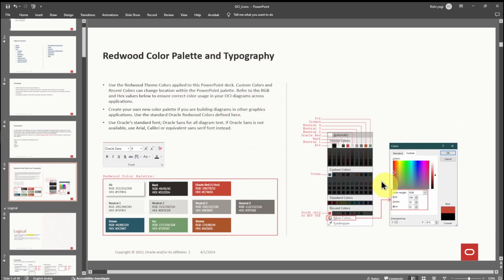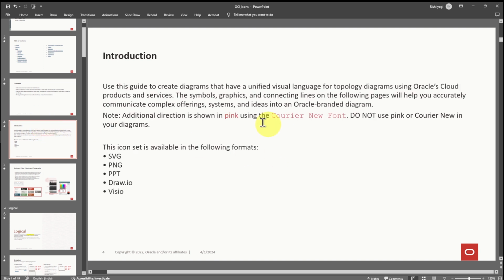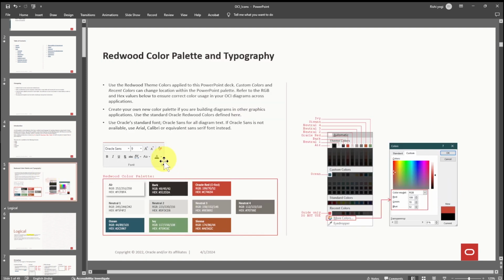So use these colors even for your arrow box or your box or anything. Never use this pink color or this font because it is reserved to show additional directions. So just remember it. This is the only one thing which they have denied. This is the color palette which they have advised us to follow.